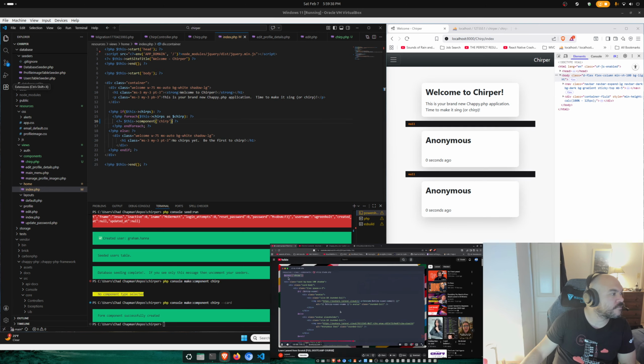We can pass in a prop, in this case, an array of chirps, or in this case, a chirp model, a chirp instance of an Eloquent model.